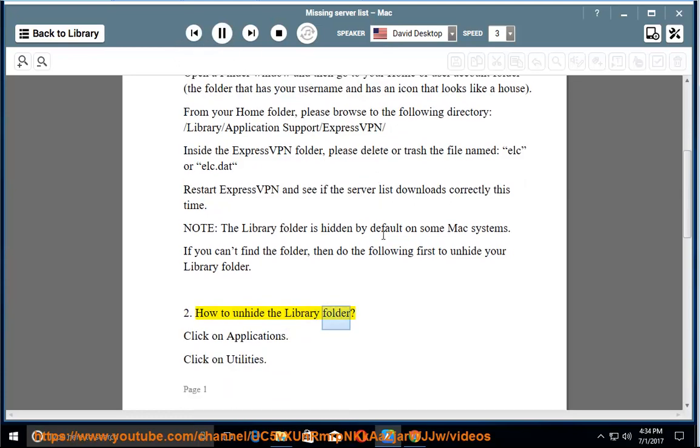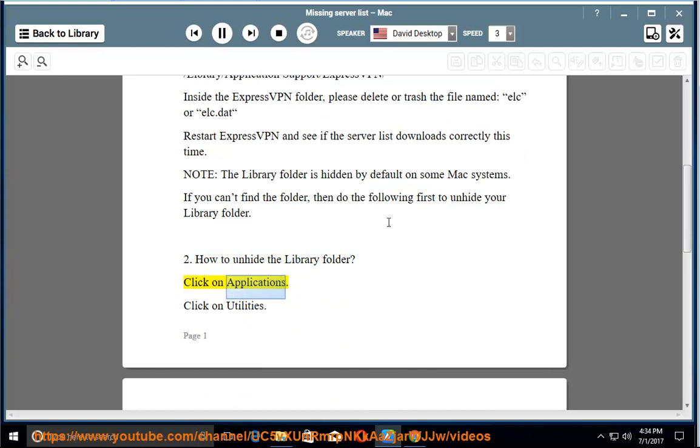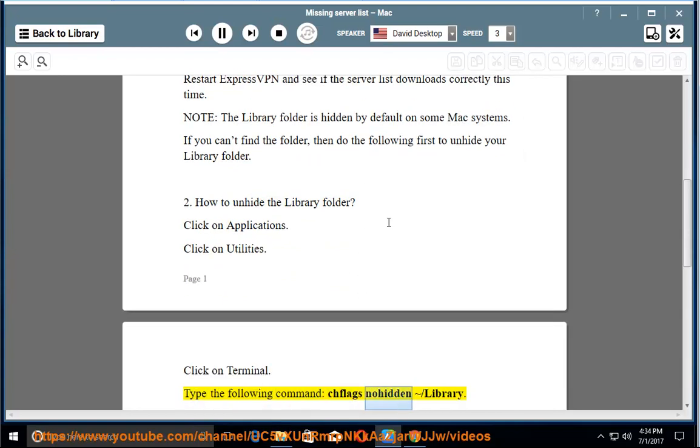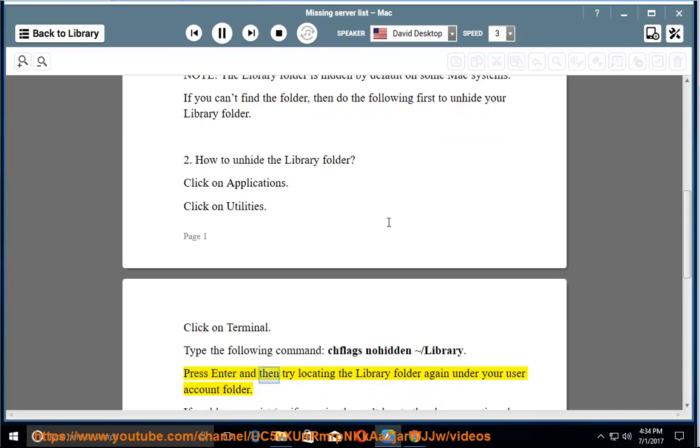How to unhide the Library folder. Click on Applications. Click on Utilities. Click on Terminal. Type the following command: /Library. Press Enter and then try locating the Library folder again under your user account folder.